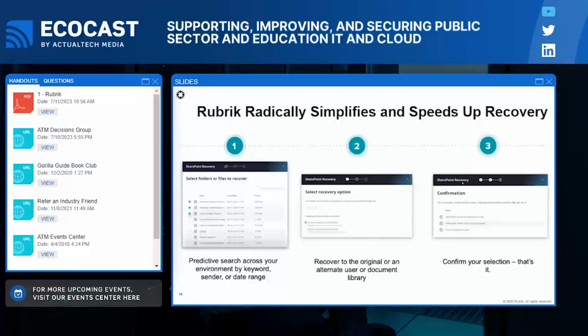So Rubrik radically simplifies and speeds up this recovery process, as you can see here. A quick 3-step process. All you have to do is utilize Rubrik's predictive search to locate that email or file that you want to recover, select the file along with any others, and then select the restore target. So in just 3 easy steps, your data is back where it belongs, and your team is back to spending time on more strategic projects and pertinent things.